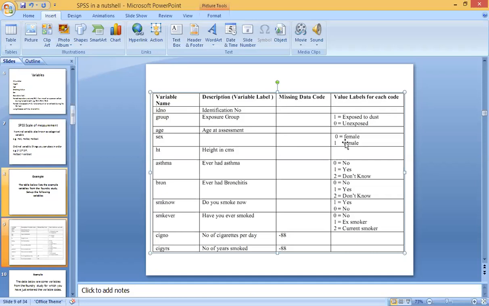And then look at here, you see, female is 0 and male is 1. Then on the asthma, is it, I've ever had asthma, it says no. 0 is for no, 1 is for yes, 2 don't know. Then you have ever had bronchitis, you have 0 for no, 1 for yes, 2 don't know. Then do you smoke now? Do you smoke currently? Here you say 1, yes, 0, no.